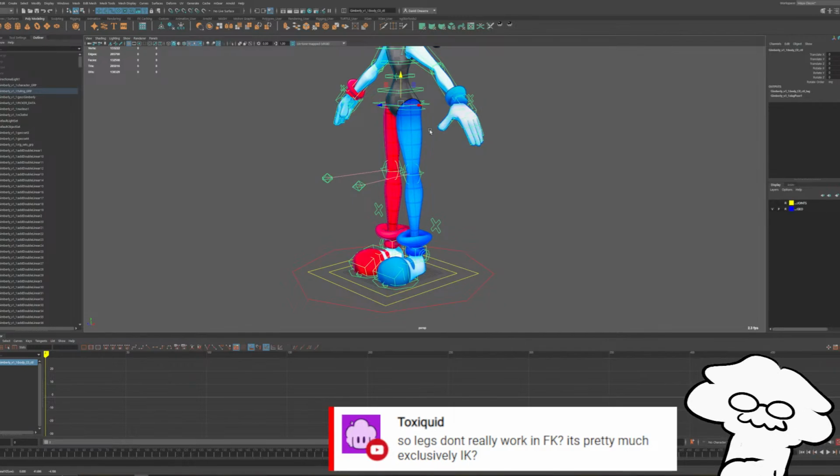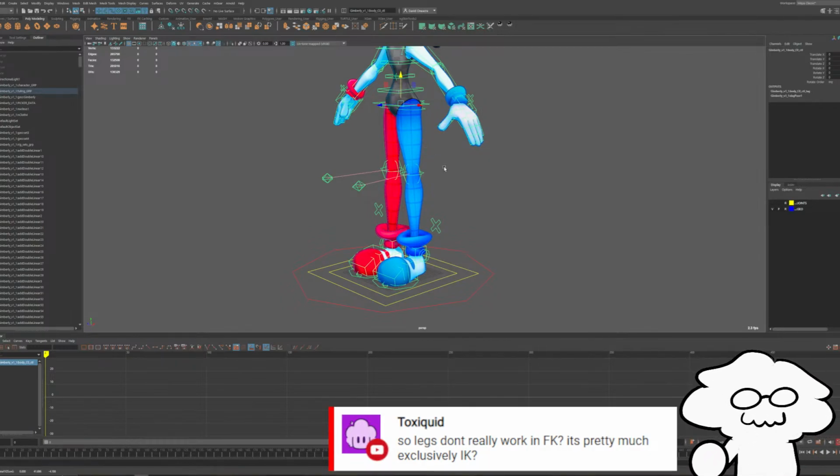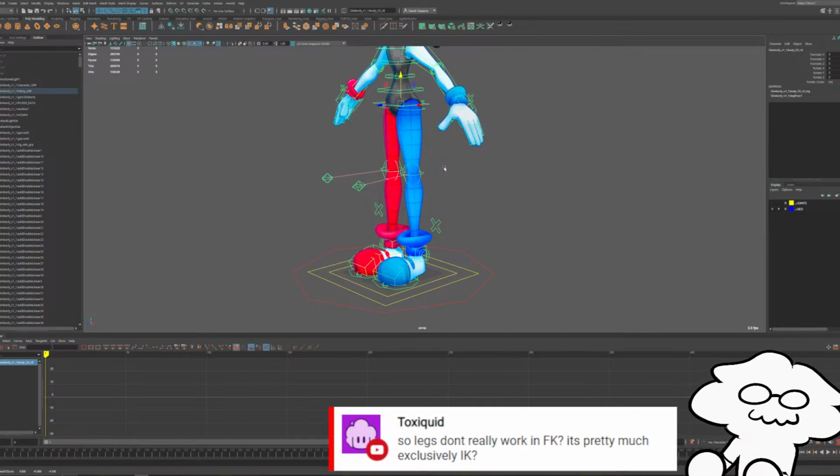There are games on the PS1 and whatnot, or older than that, that didn't have IK legs. So they would just animate the legs sweeping, right? So you can fake it, but you want IK legs if you can. And it's a very simple thing to implement. So most rigs should have IK legs.